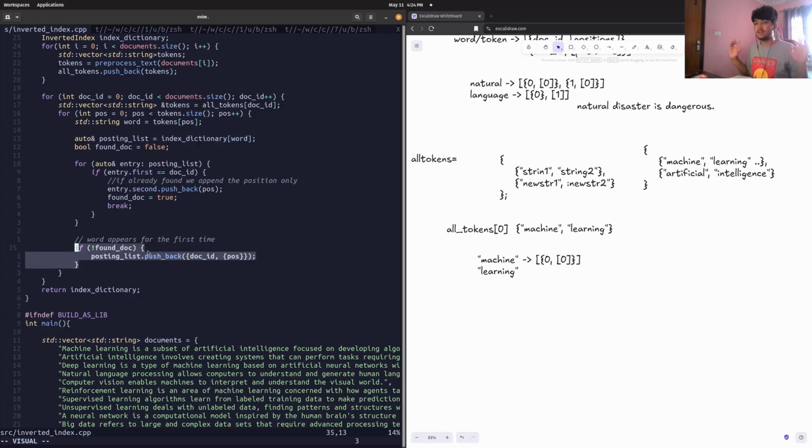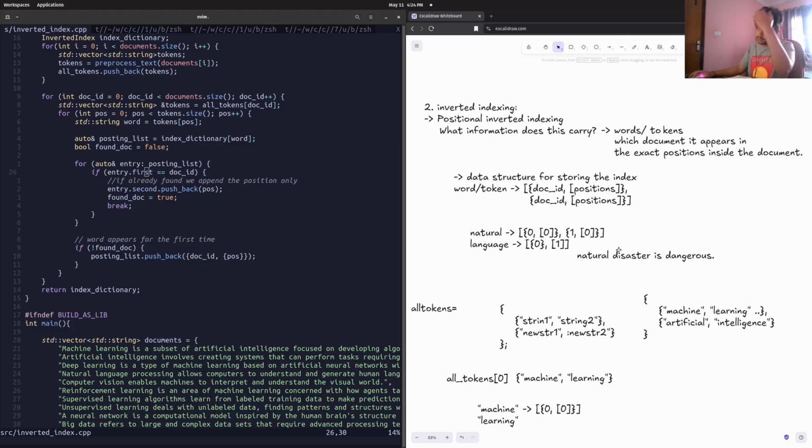If we don't find machine in the dictionary, we do that, but what if we found it? Firstly, we check whether the machine is of the same document ID we are processing. We are processing document ID 0, and we will see if the machine that already exists in the list also has document ID 0 or not. If it has 0, we just simply append another position.